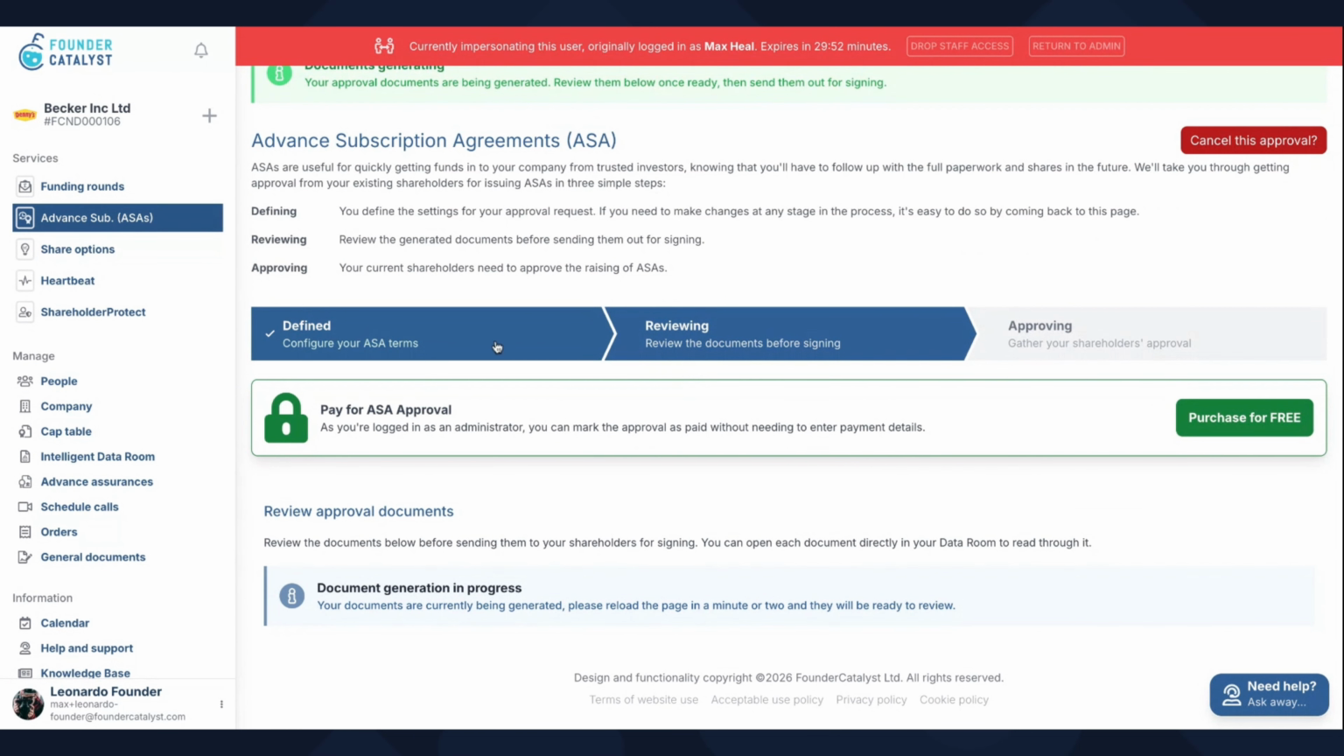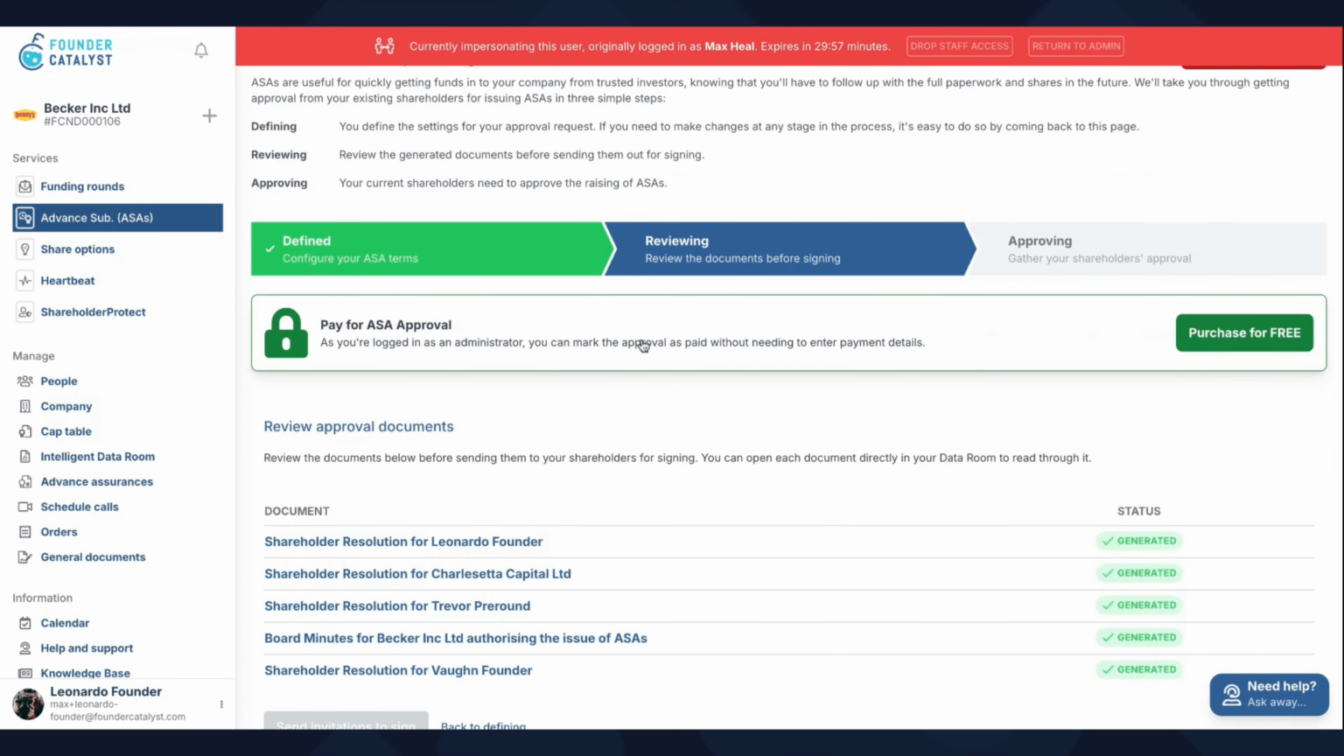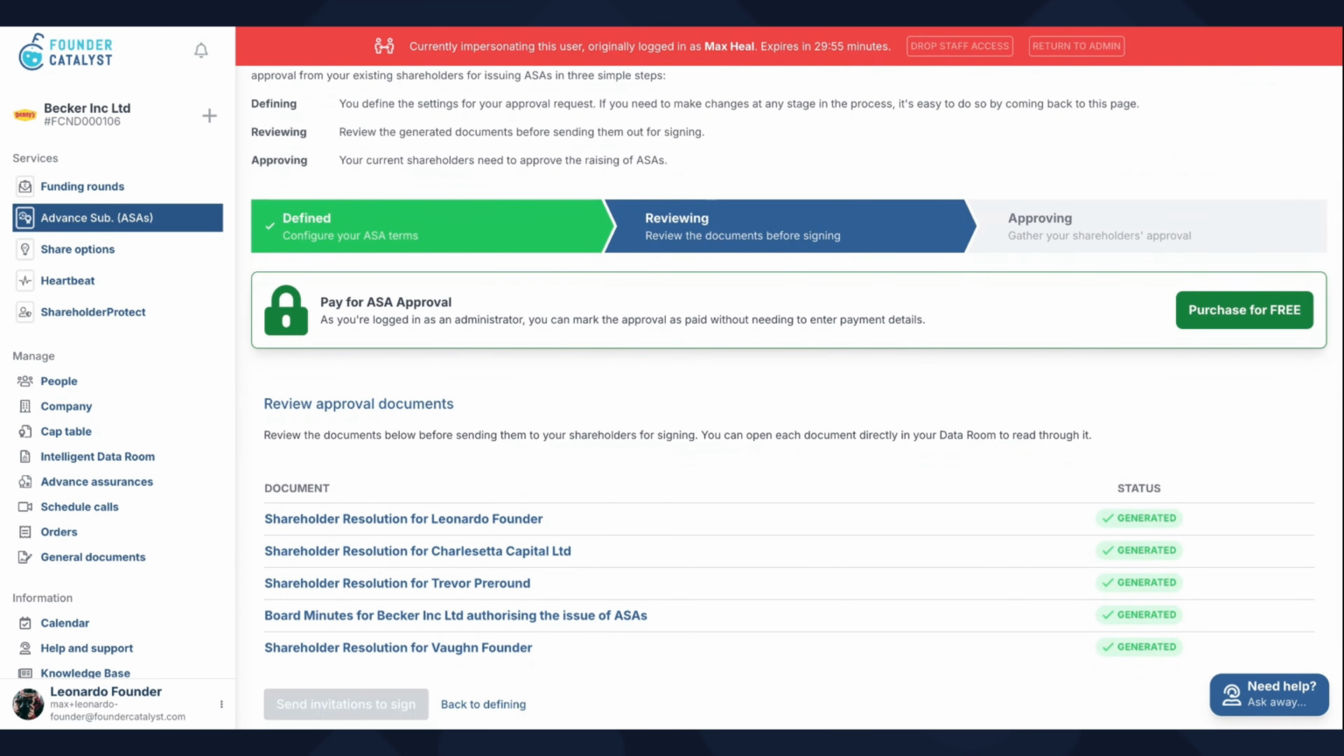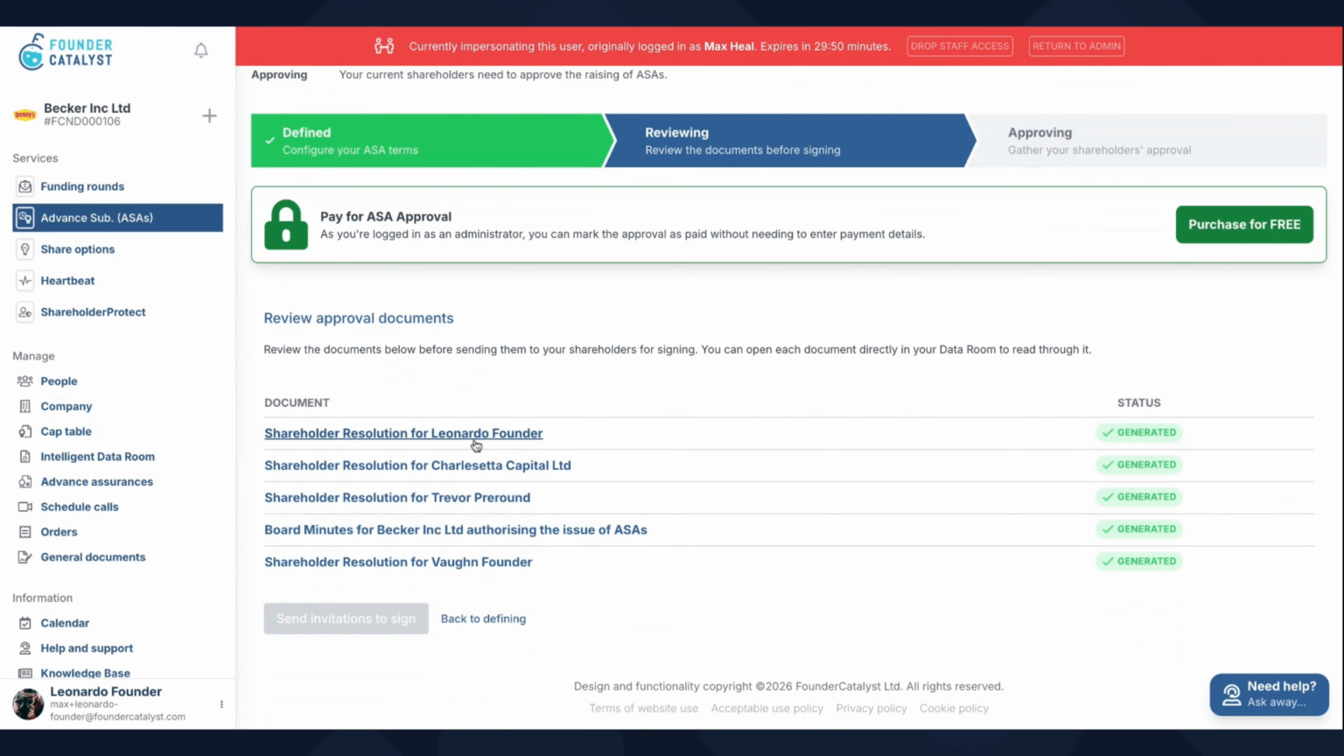So we've now defined the terms, which is really as simple as how much do we want to raise, and in this case that there's no existing paperwork, with that raise deadline being 12 months away. I can then refresh and the paperwork's already generated. At this stage, I can have a look at the documents. So I can go and do this in the data room, but I can also just see them all here. So I'd have the board minutes and shareholder resolutions for every shareholder, so founders and in this case, the existing investors. So yeah, I could go in and have a look at this if I want.